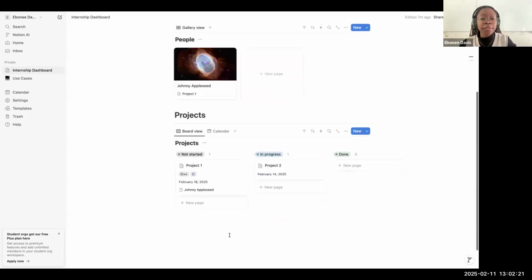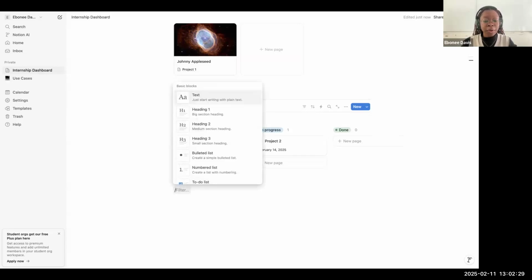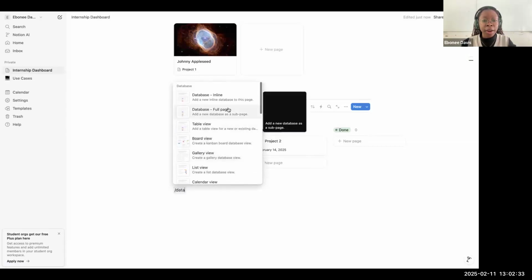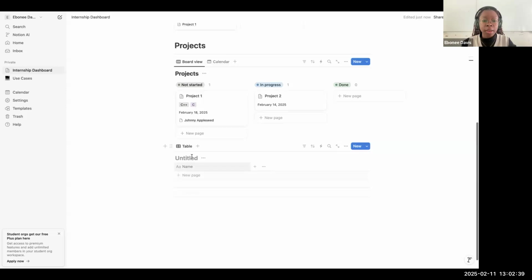Yeah, the final database that I wanted to work on was Notes, which was very similar to before. Creating a database, working with that. I think I'll go for having a table view this time. I'll create a new empty database and I'll title this Notes.